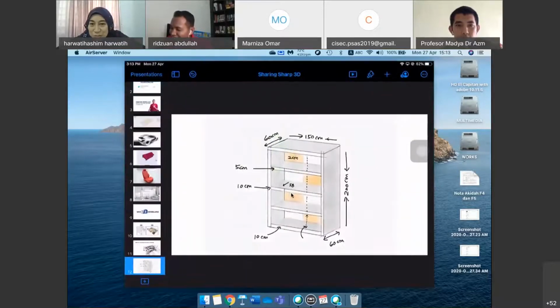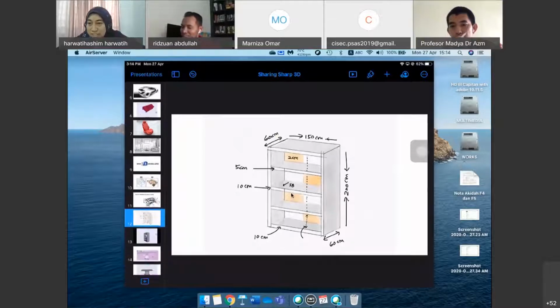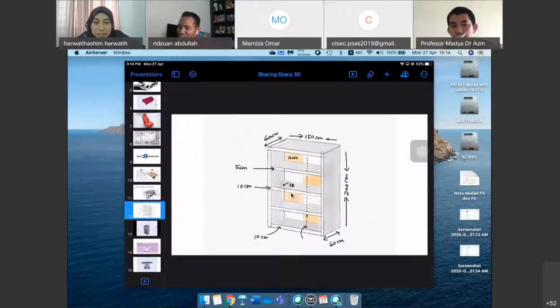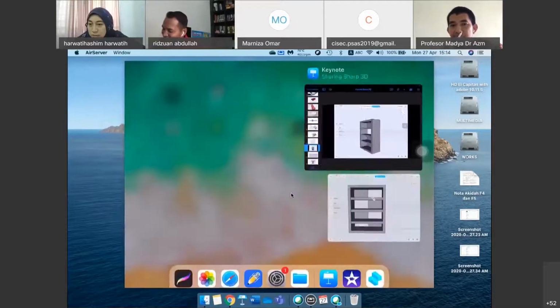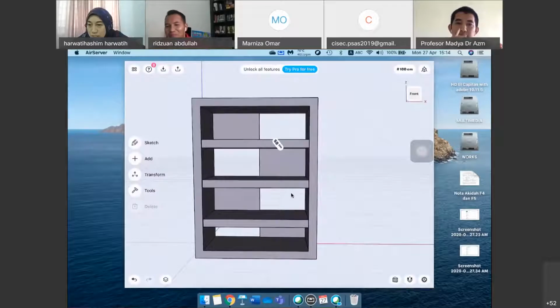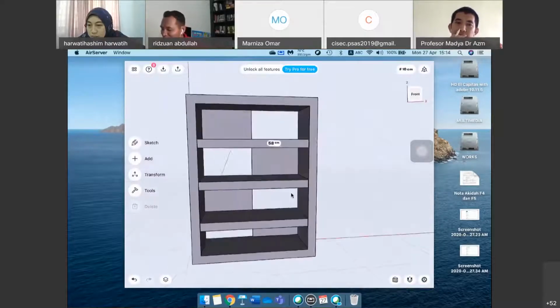I think that should be doable, despite some steps. It's quite tricky, especially on the measurement, Ustaz. So we have to plan, as you said, we need to draw and plan the measurement before we transfer into Shapr3D. Yes. It's very easy if you have plans first. Okay. So any participant can follow me? So far, there is no question.